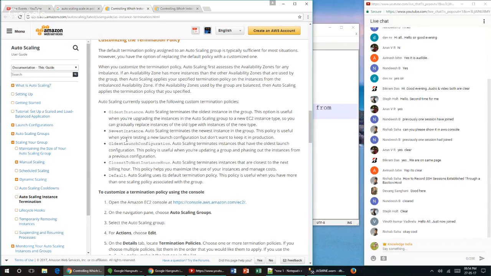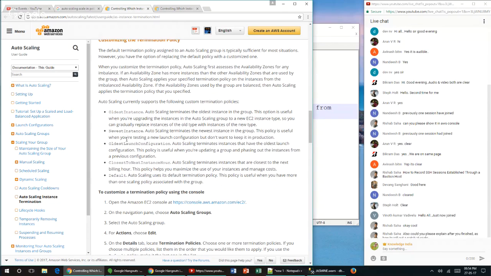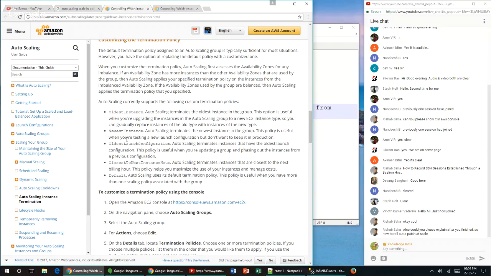What is oldest launch configuration? If you remember, with the auto scaling group you pass the value of a launch configuration. A launch configuration is nothing but a collection of all the values which the auto scaling group uses to launch your EC2 instance. For example, what AMI ID to be used, what instance type, what security group, what key pair, and all such things, right? So you specify all of that in the launch configuration, and you pass that launch configuration ID in your auto scaling group. Now, if you want, after some time you can even change the launch configuration.